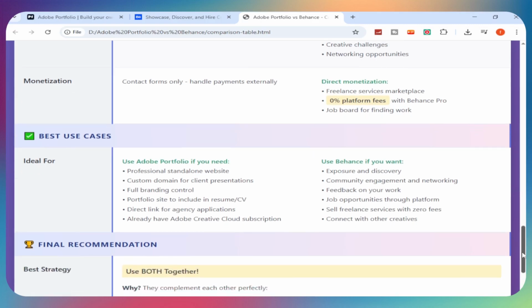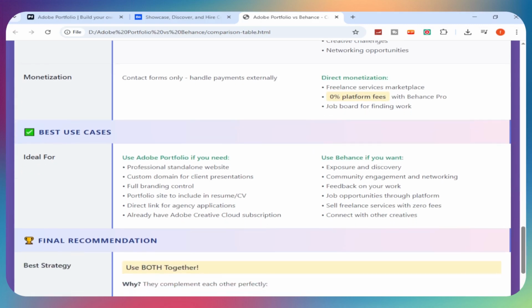Best strategy? Use both. Build your work on Behance for discovery and community, then sync it to Adobe Portfolio for a professional website you can brand as your own. If you already have Creative Cloud, Portfolio is free anyway.